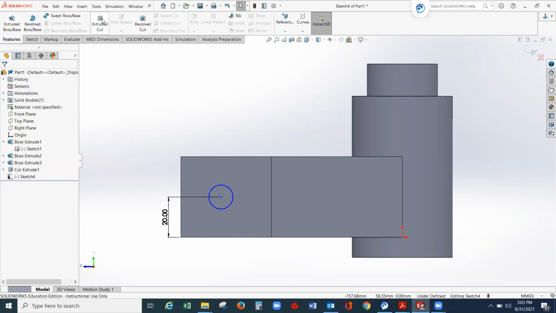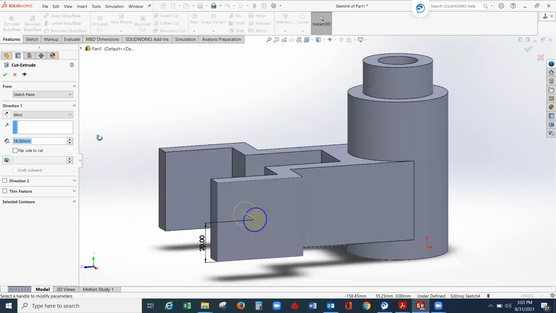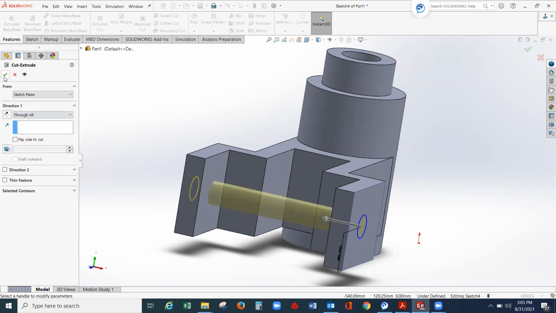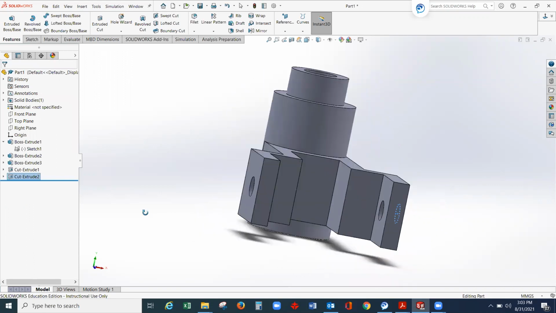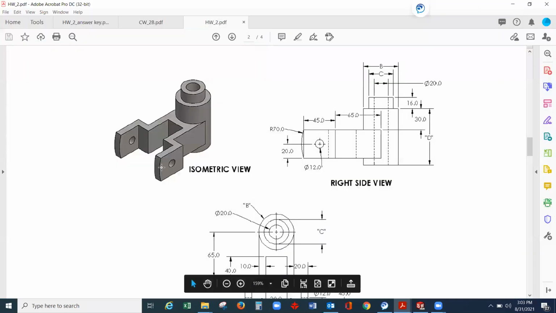Go to features, extruded cut. Extruded cut, we will cut this all through, okay, up to the end. So select the correct option. The end condition must be through all. Select this green check mark, and both sides are cut, as you can see. And there is one additional portion here. This arc, okay, this arc here. So let's say this arc radius is 70. So 70 millimeters, the radius of this arc, and at the end of this drawing.